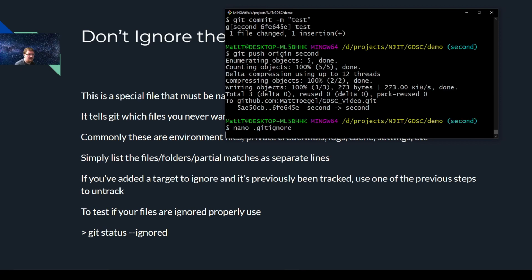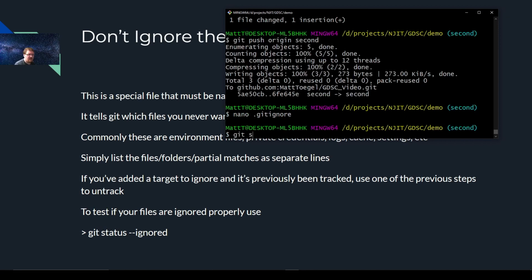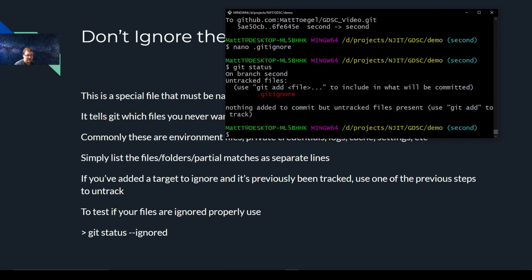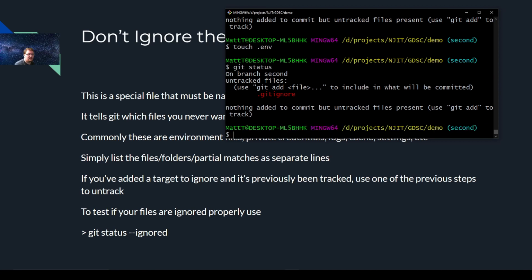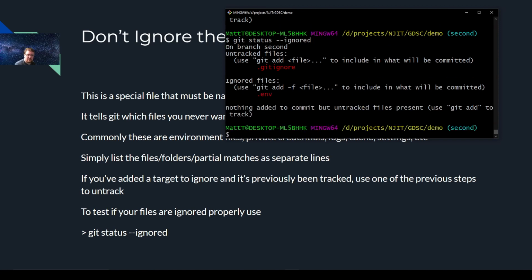I'll save the file. And right now, if I do git status, we have the new file changed. If I make that .env file, it's not going to show up right now because it's now ignored. You can use git status --ignored to see the ignored files. Now, you can have any number of things line by line that you want to ignore: file names, folder names, as I said, paths, partial matches.